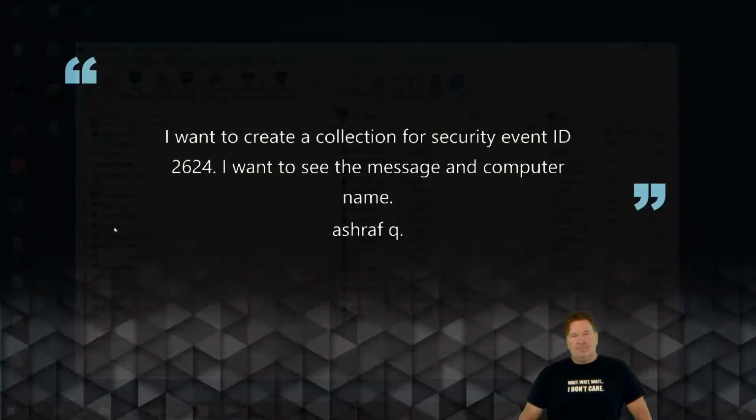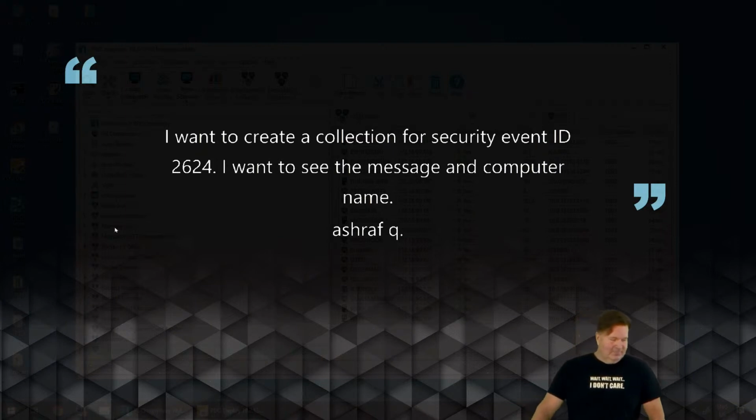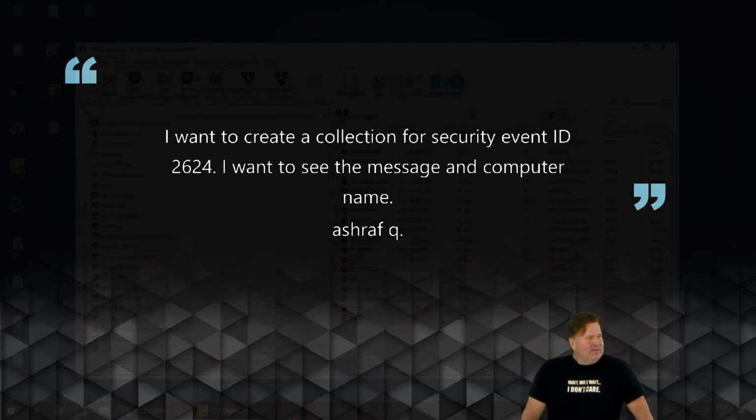All right, I realized I've been forgetting the dear. So, dear Colby, and if you're desperate, Lex, I want to create a collection for security event ID 2624. I want to see the message and computer name. Ashraf Q. Security event? My first thought for this one was the PowerShell scanner. Yeah, I think it'd have to be a PowerShell scanner.